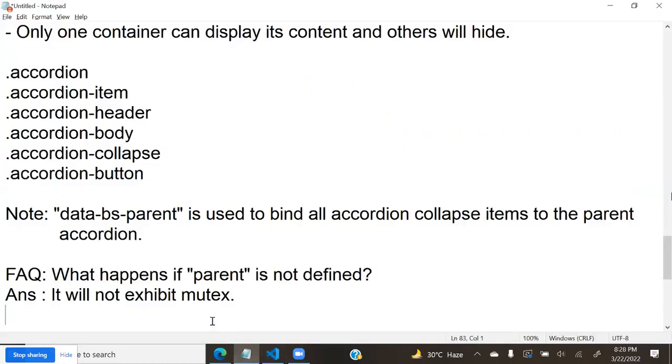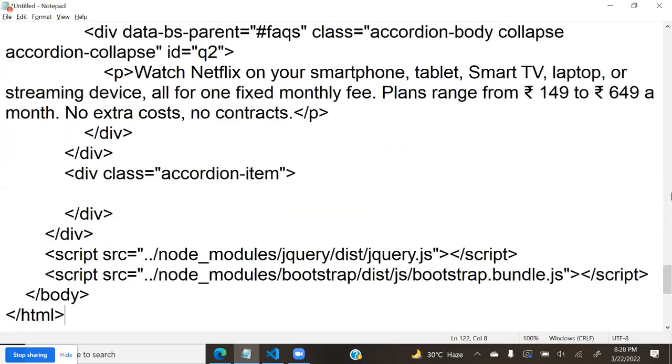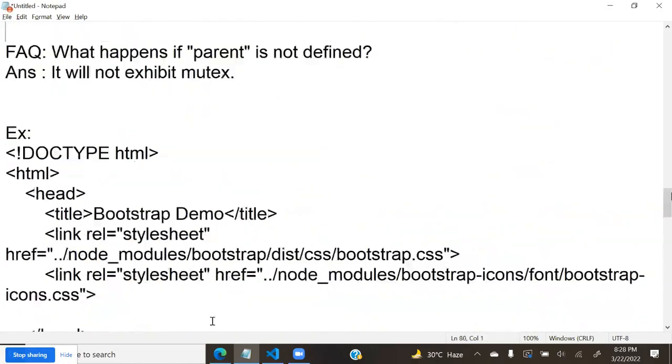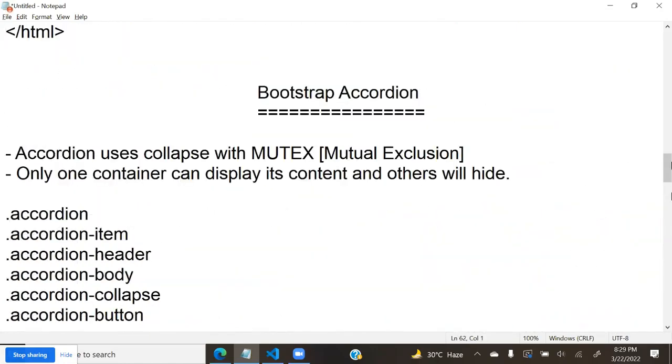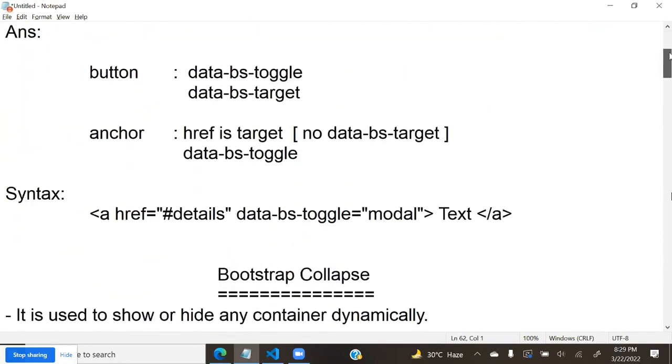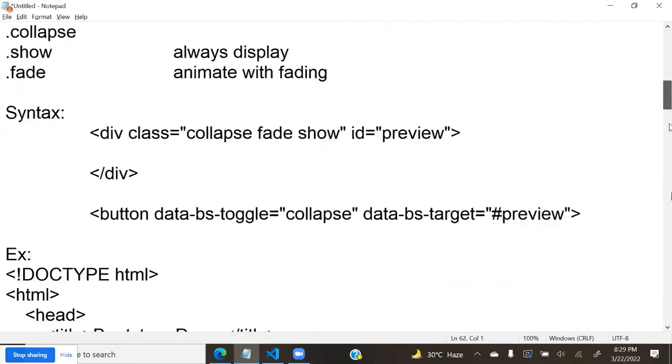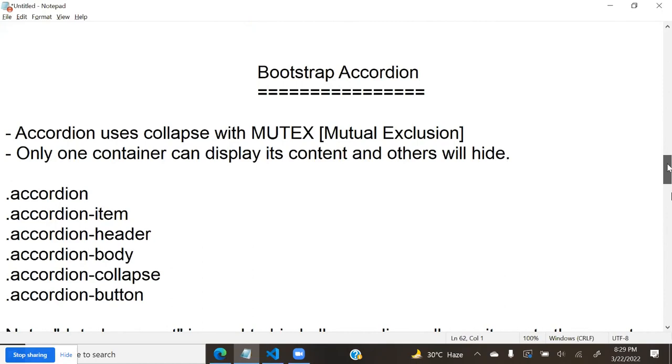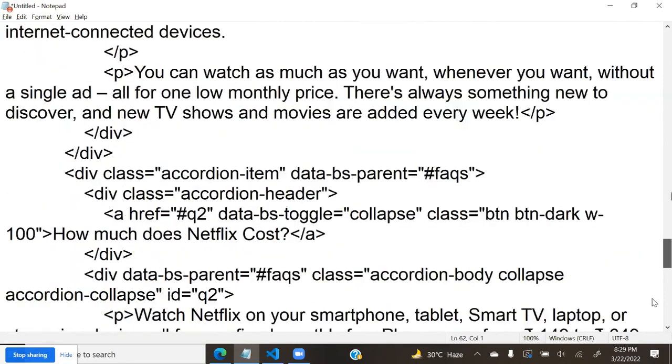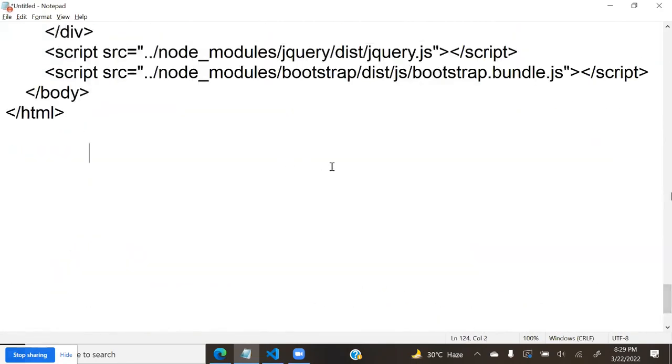Let me give you this example. This is an example for accordion, how we can create and configure the accordion. So two important options: how to use collapse and how to use accordion. Next, very important here, we have small and large components. We will see them together.